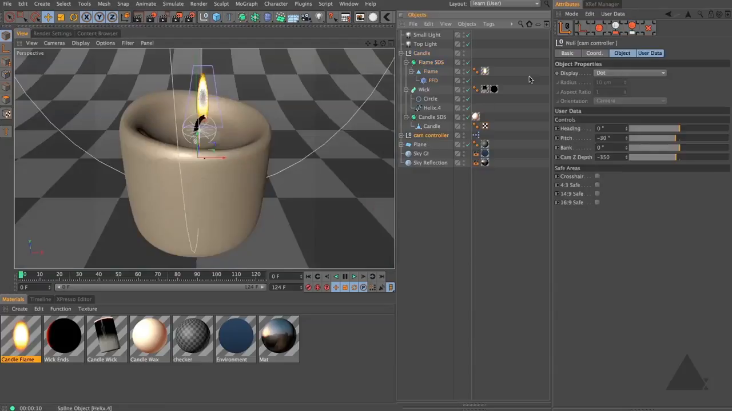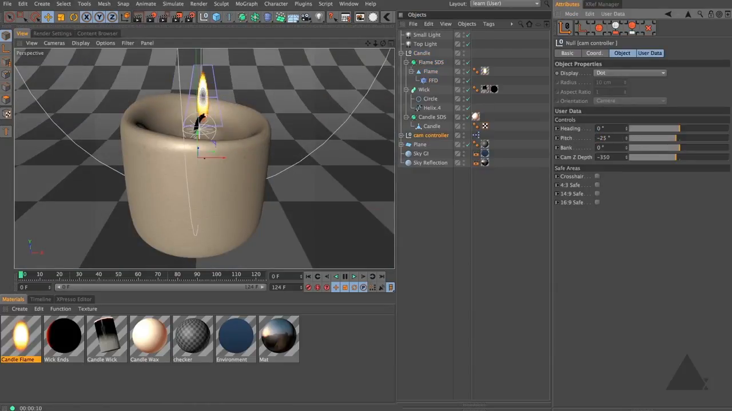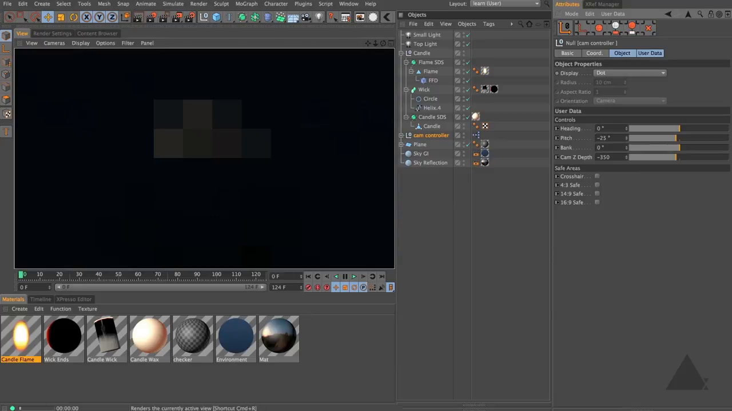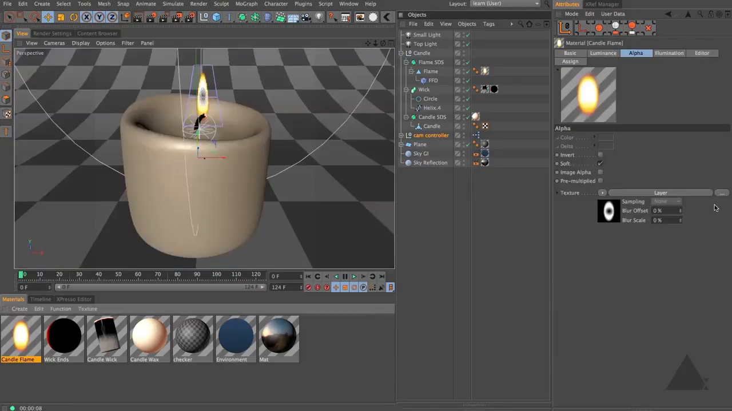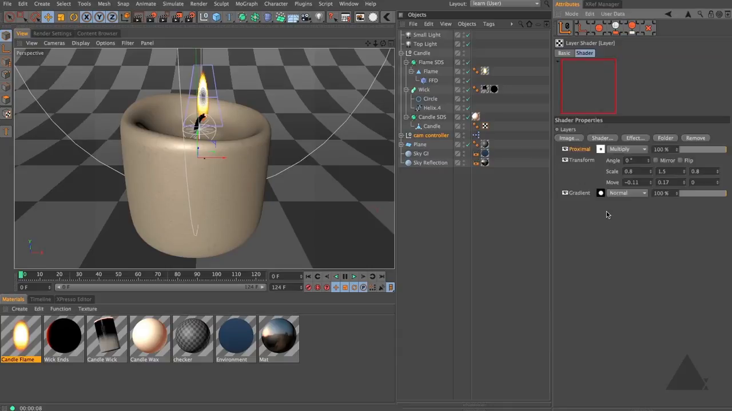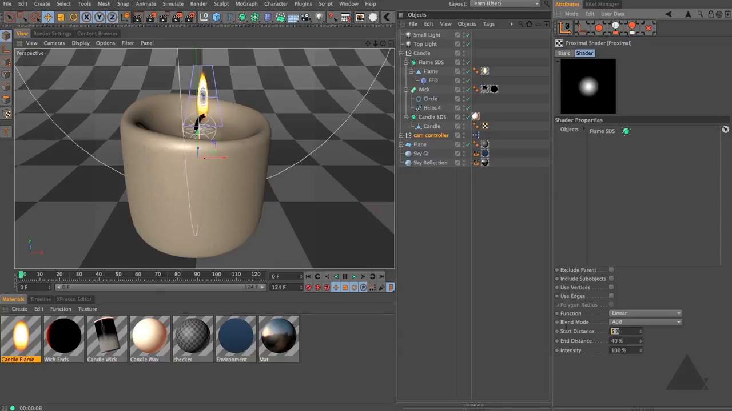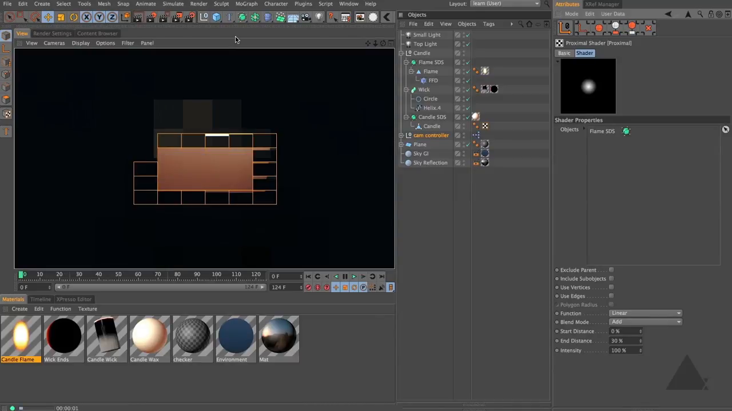Maybe if we just grab our camera and let's set that to be -25, so we're down a little bit lower. Now let's render. Okay, and that's looking pretty good. It's slightly transparent. I don't really want to see through that flame. I think the flames are fairly opaque. So I think in proximal here, we probably should set that start distance back down to 0, the end at 30. Now let's have a quick look again.